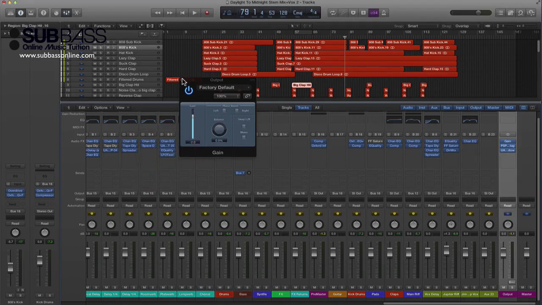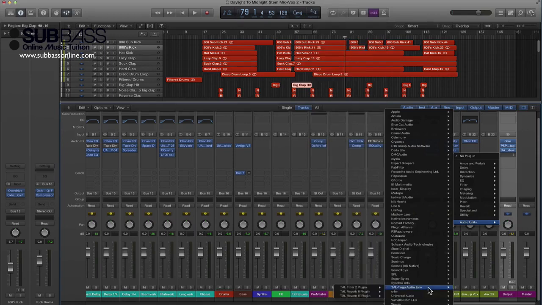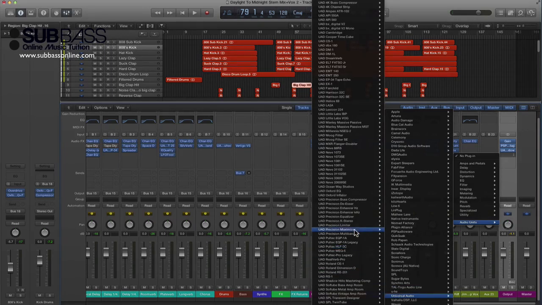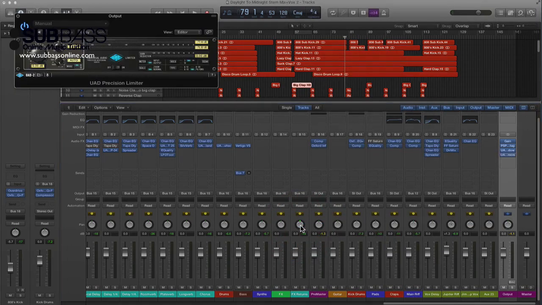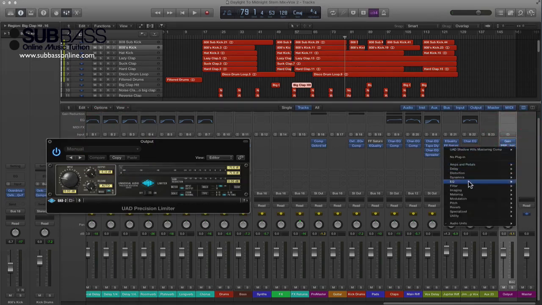Now, let's discuss the chain. The next plugin you could put would be simply a limiter. I like to use the UAD limiter, but you can use any limiter. But we can go a few stages further. If you want, you can use the Logic.